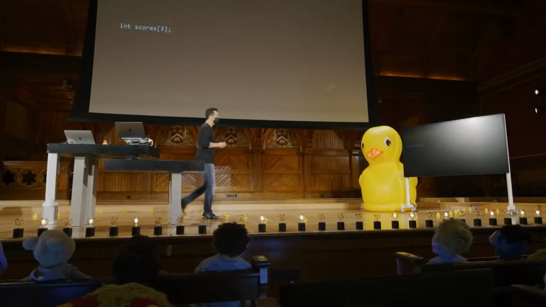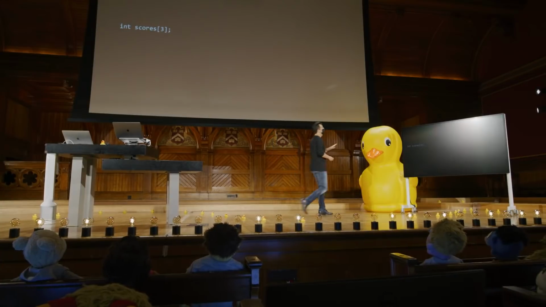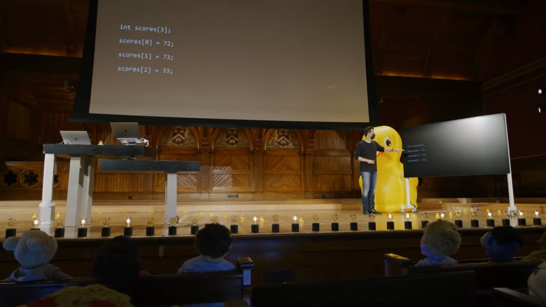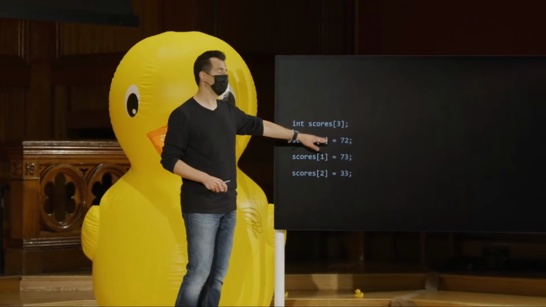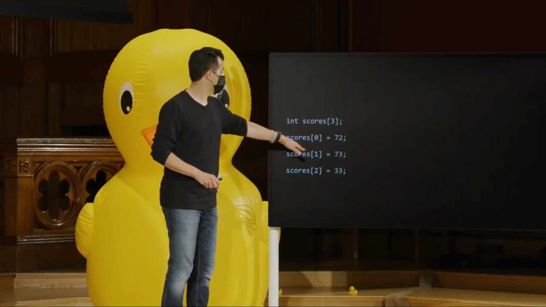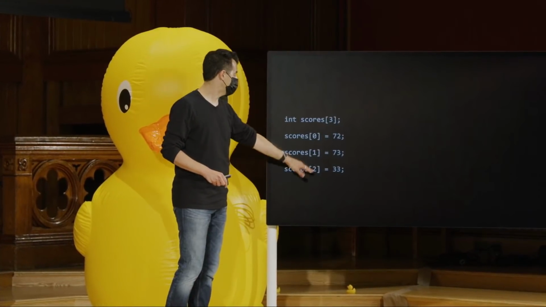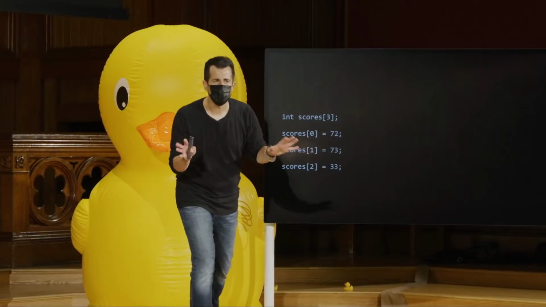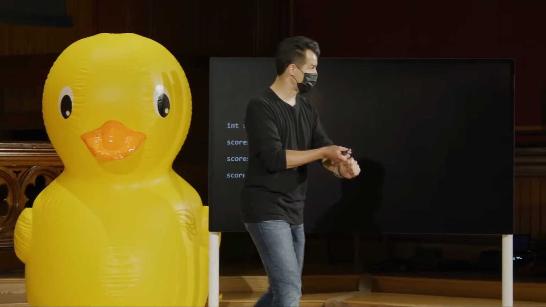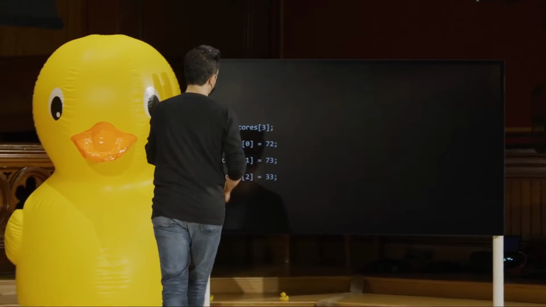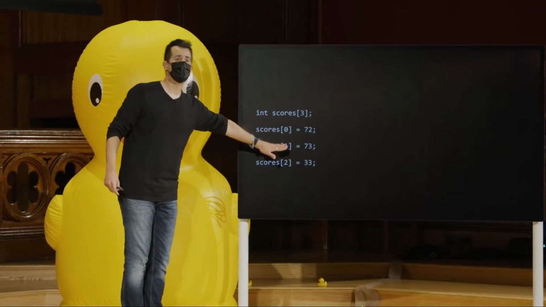So if I want to now assign values to this variable called scores, I can do code like this. I can say scores bracket 0 equals 72. Scores bracket 1 equals 73. And scores bracket 2 equals 33. The only thing weird there is admittedly the square brackets, which are still new. But we're also, notice, 0 indexing things.